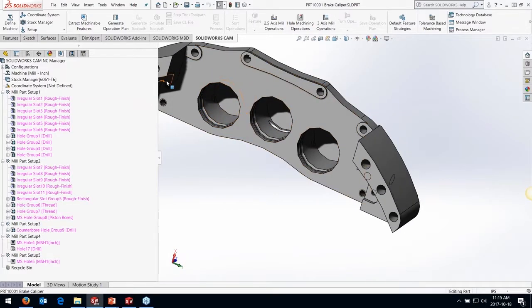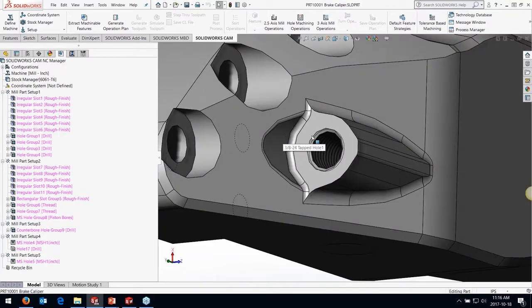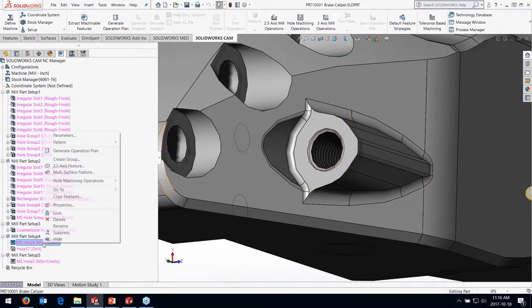But you'll see there's a strategy here where it says rough and finish. This is basically a set of settings in my database that I can customize for how I want to machine things.